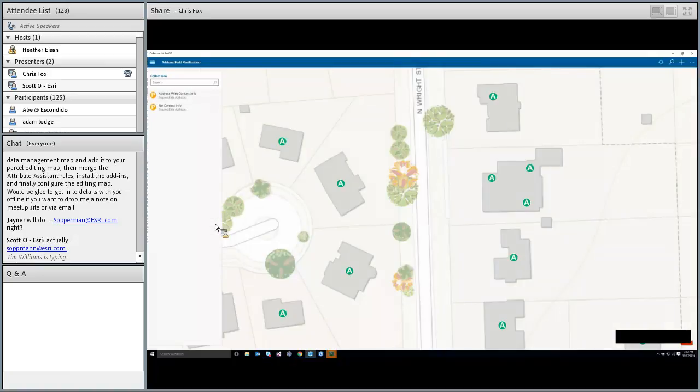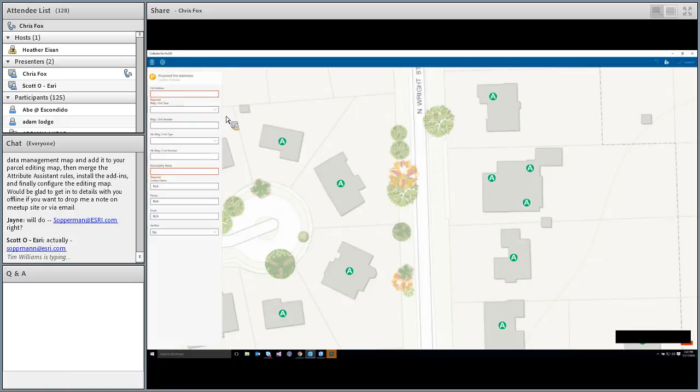So that was showing how I validated proposed site addresses. The other thing I can do is create new proposed site addresses. I have these editing templates available, so while I'm in the field, I can collect new information. If I'm at a new proposed development, maybe I want to collect that information on site, I can go there and start capturing this information using address field verification.